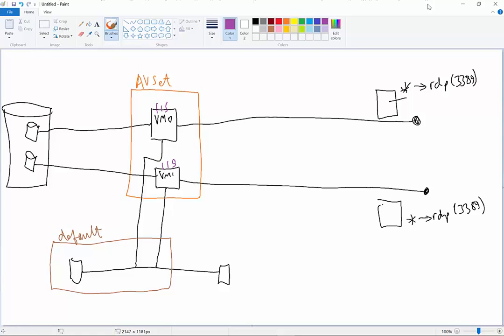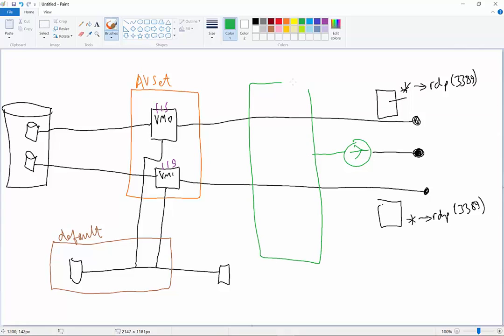Okay, next thing to do then is to create a new load balancer. So we're going to create a load balancer out here. Sorry, we're going to create a public IP address out here, and we're going to connect that to a load balancer, and we're going to connect that load balancer to a back-end pool.